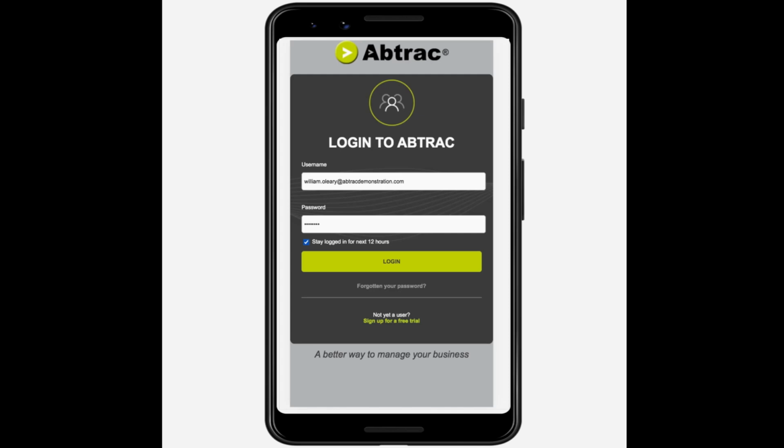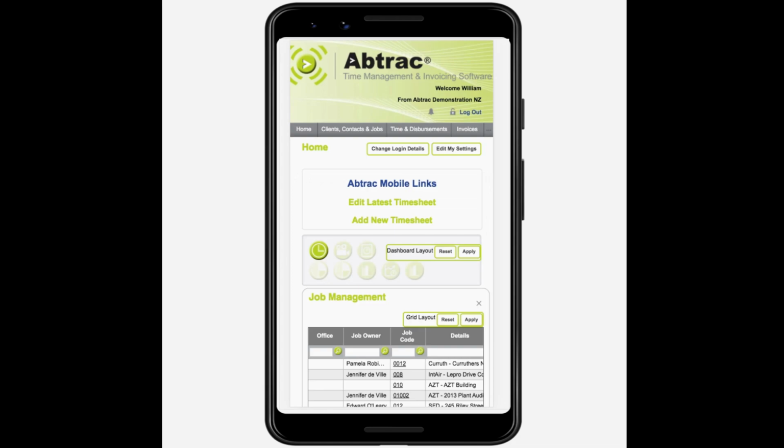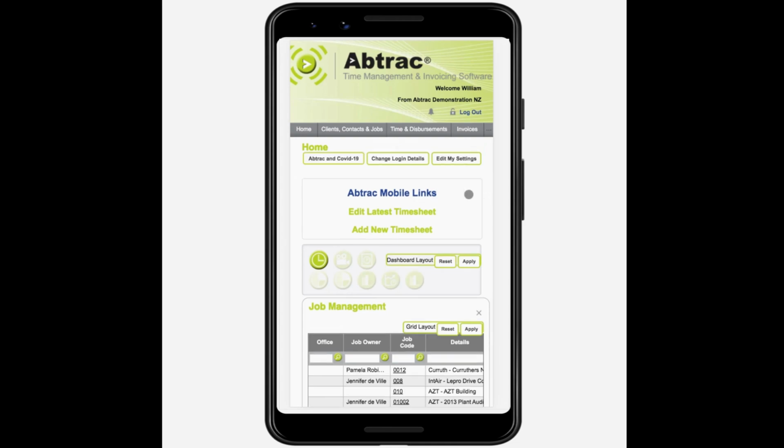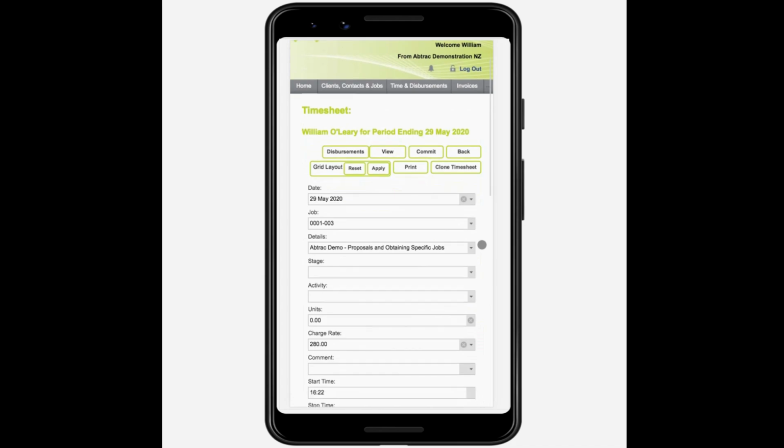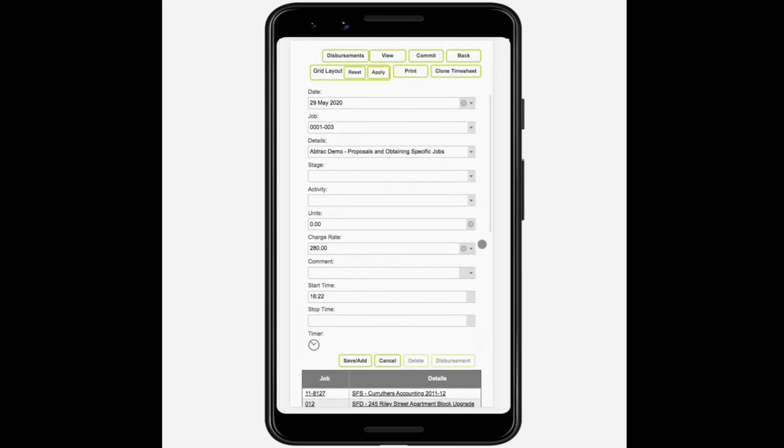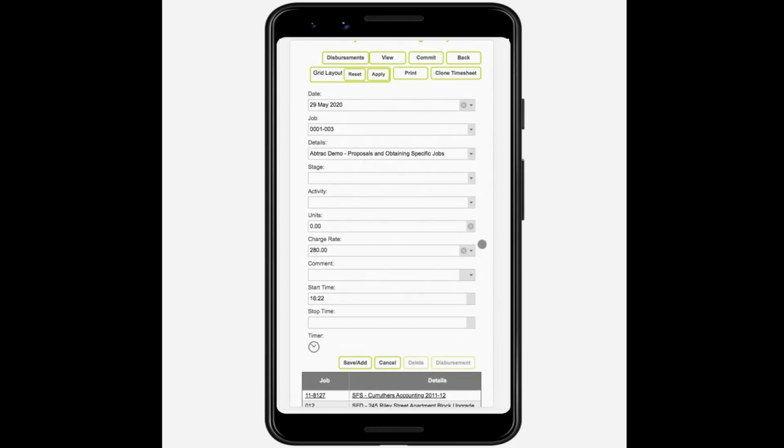And the last thing I'd like to show you is you can also use Abtrac while you're on the go. So you can use a mobile phone or a tablet, and you can log into Abtrac. From the home screen on your mobile phone, you can either go to your latest timesheet or you can create a brand new timesheet. We'll go to the latest timesheet, and here using the form view, you can input all of your entries the same as you would on your desktop system, albeit just on a more compact screen.